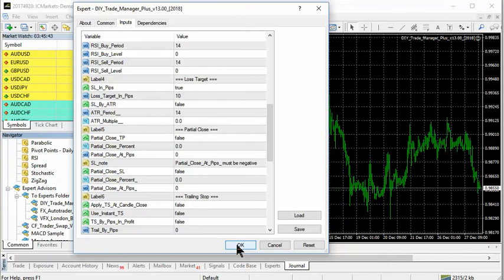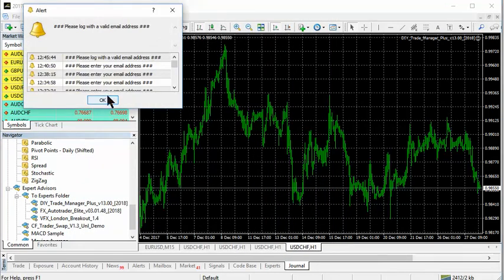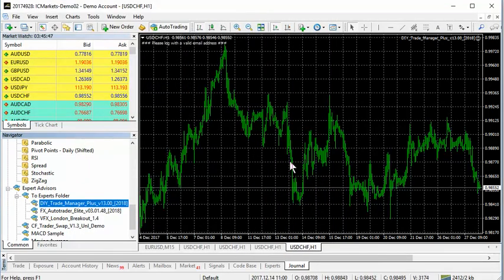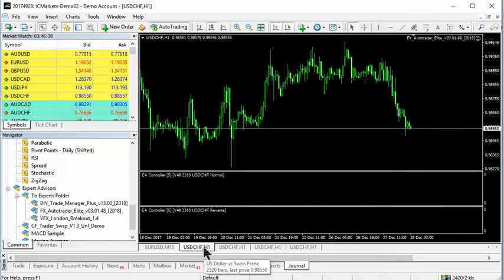So let's click OK. I should have added the email. Now let's just go back. As you can see here, it says you need to add the email address. This trade manager, DIY Trade Manager Plus, is managing the trade on this one, but the controller that it's linked to is this one here.